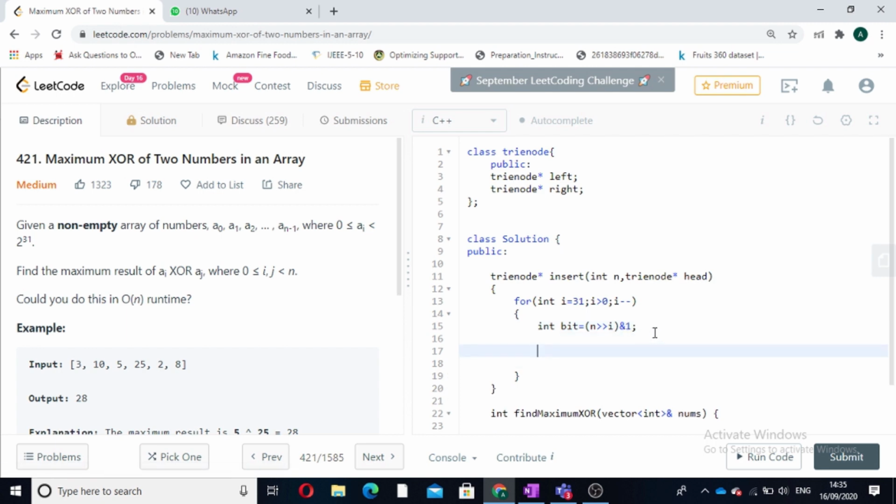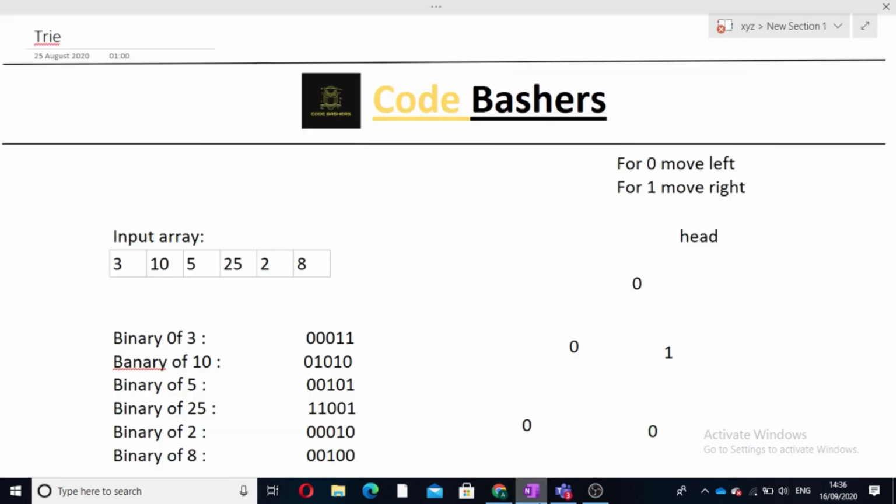When we do this step, we will get the bit. There are two possibilities: the bit is either 0 or 1. So if the bit is 0, what do we have to do? If the bit is equal to 0, we have to move to our left side. When the bit is 0, we are at head, and the bit is 0, so we have to move towards the left side.